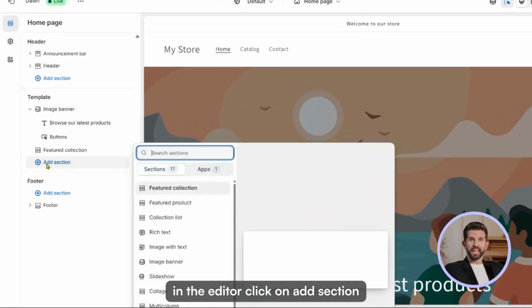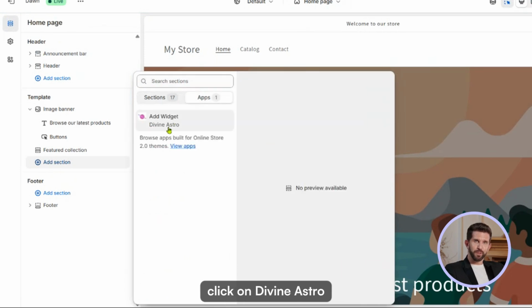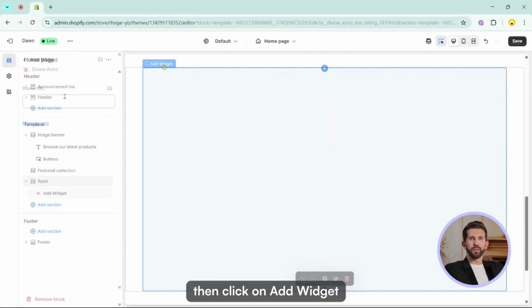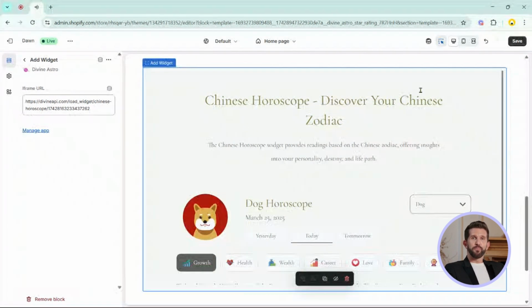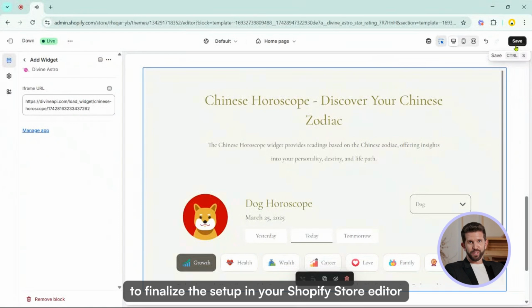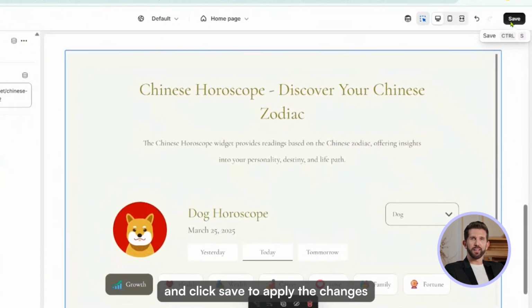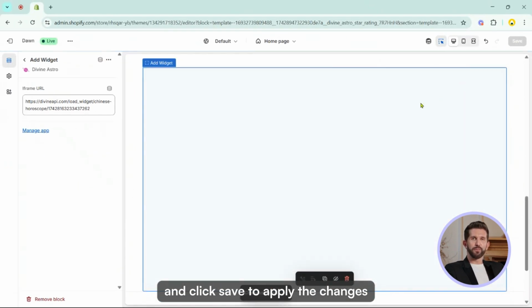In the editor, click on Add section, then select Apps. Click on Divine Astro, then click on Add Widget, and paste the iFrame URL into the designated field. To finalize the setup, in your Shopify store editor, click Save to apply the changes.